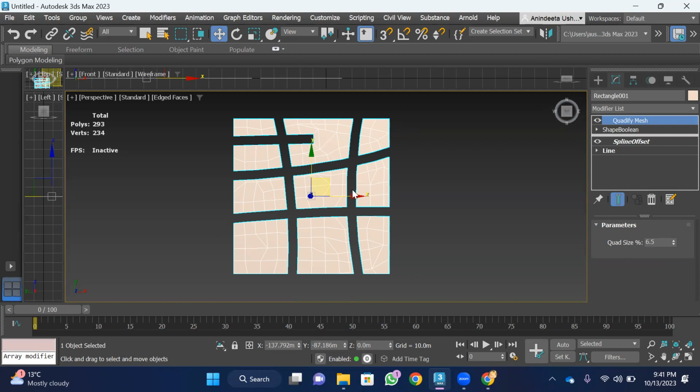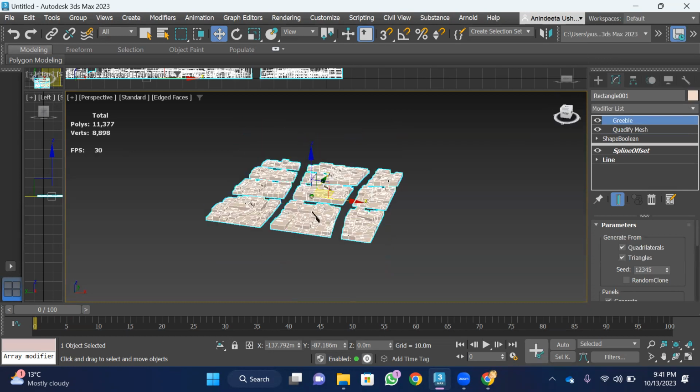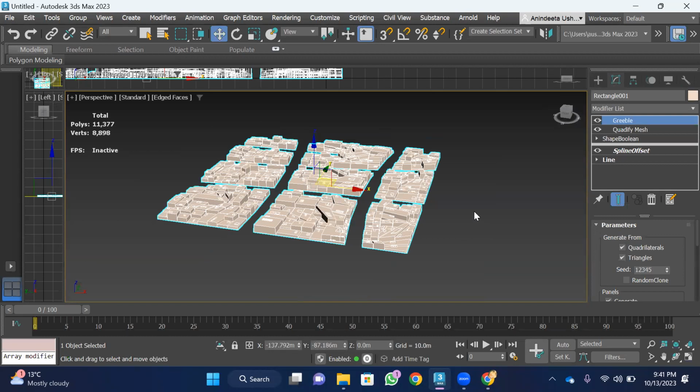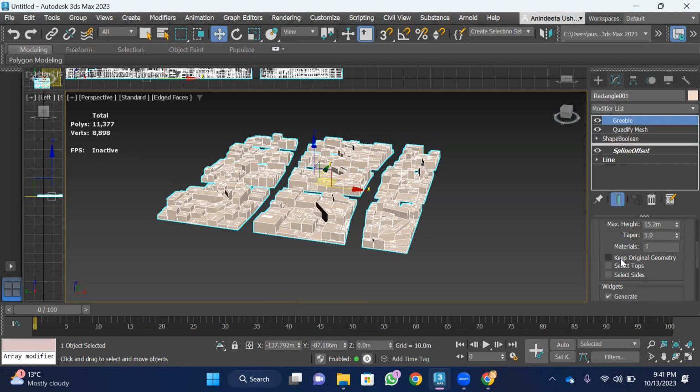Then what we can do, again, going to the modifier list, we can go to Greeble, selecting on Greeble. Now we have kind of our city block. So if we want to make it look more realistic, over here we do have all the options on the right side, we can change the minimum height, we can change the maximum height. So I'm going to put a little bit of height in this. We can also change the widgets.